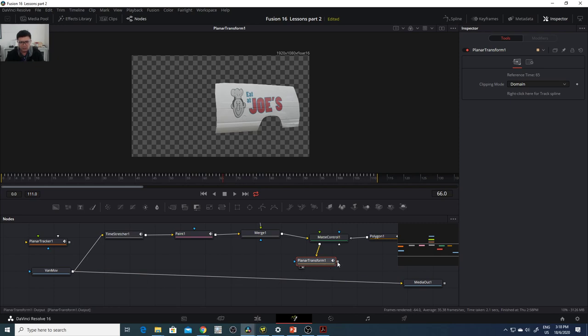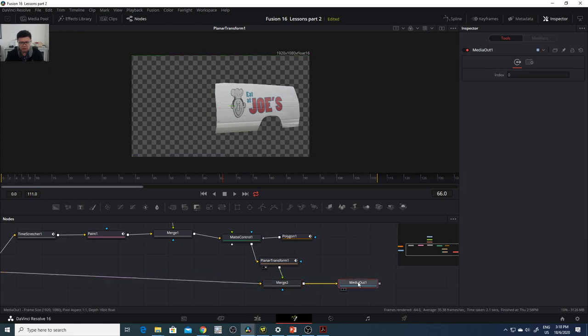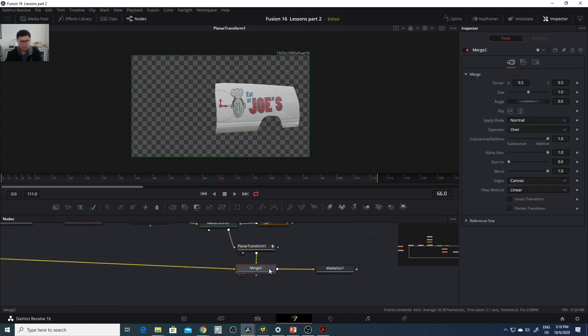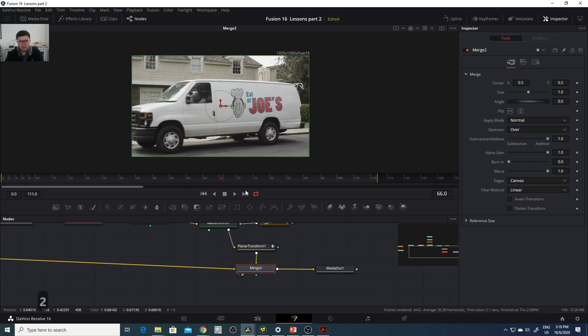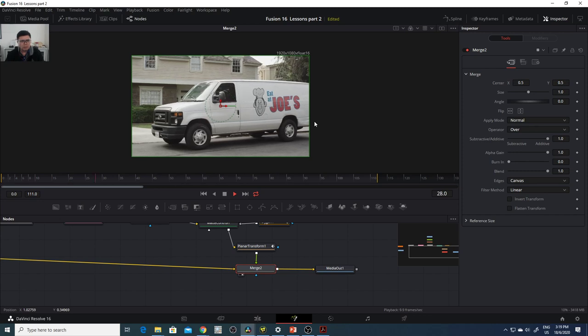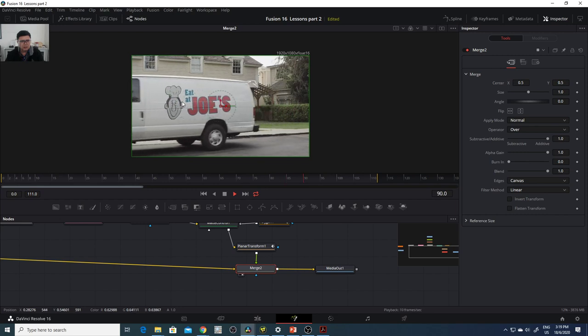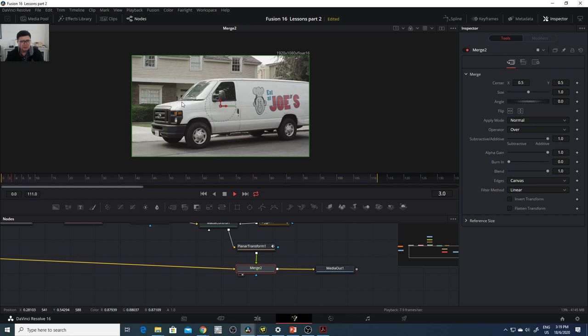Remember output. If you drag the output of this planar transform and put it on the output of the van movie, you are basically putting this layer on top of this layer. So I'm going to grab this and drop it onto the van movie. Now I'm going to click on the brand new merge that has been created and press 2, and there you go. You have the clip on top of the movie. If I drag from behind and click playback, you can see we successfully got the logo to stick to the van, and it runs very well.